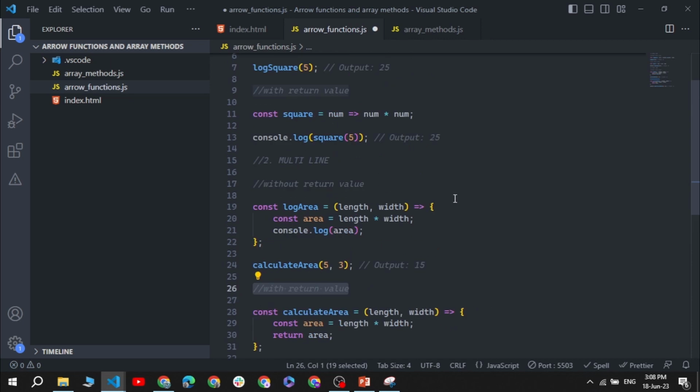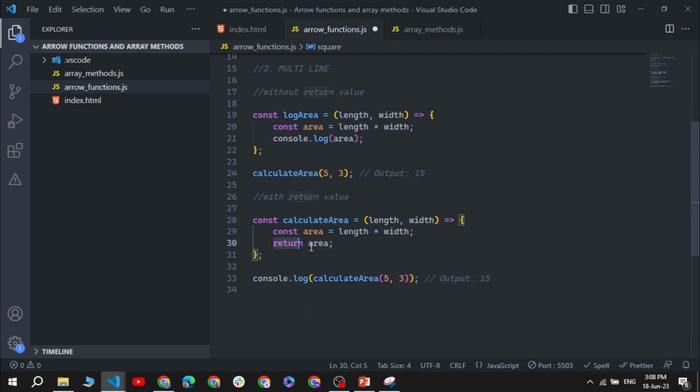Unlike single line arrow functions, where you don't explicitly mention the return type and it implicitly returns the value, in this case, you must mention the return value. So here we take in the length and width and we console log the area. If you want to calculate area passing in 5 and 3, you're going to multiply 5 and 3 and it's going to console log the area.